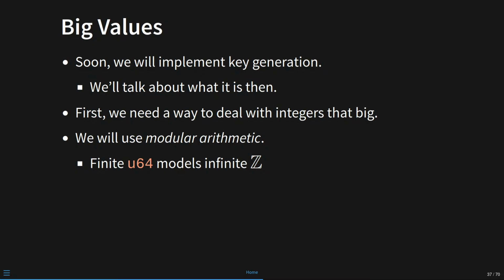I have my responsibility, which is to prepare to teach you that material. You have your responsibility, which is to implement the integers. I already implemented the integers. I did it this week. So we're getting there. And we'll talk about what key generation is once we're ready to generate our keys. But for now, we need big numbers.